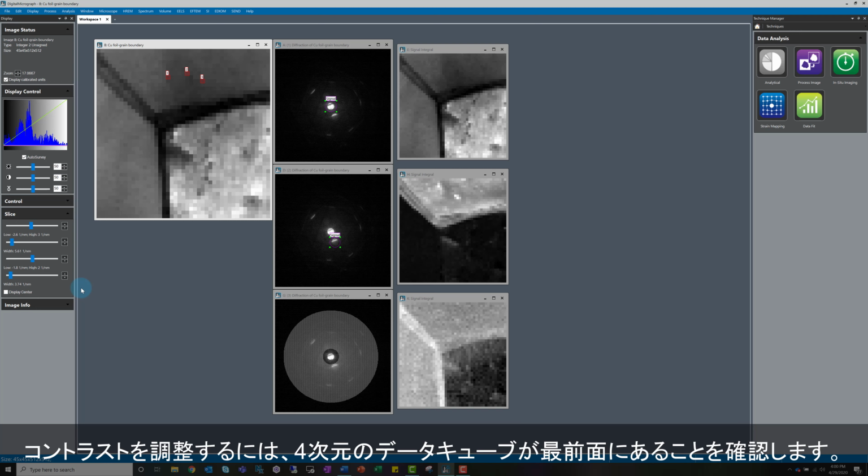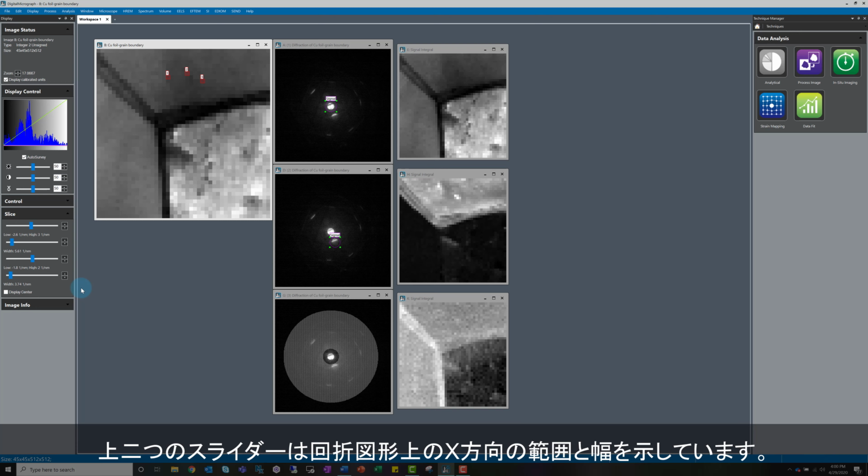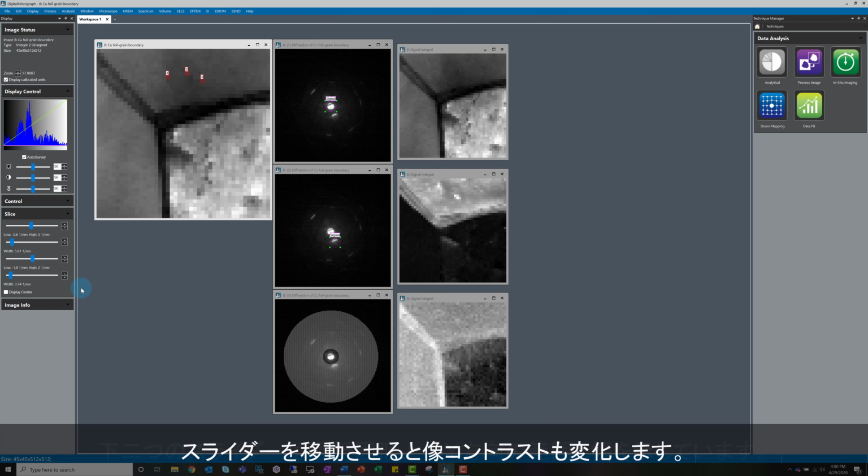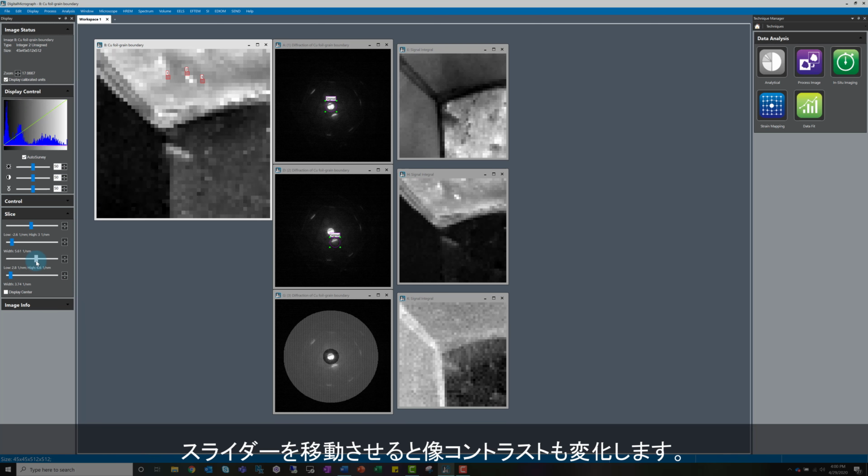The contents of the Slice tool now indicate the angular range to be summed and displayed in the diffraction image window. The top pair of sliders indicate the range and width in the diffraction space X dimension, while the bottom pair indicate the range and width in the diffraction space Y dimension. Look at how the contrast in the 4D image changes as I move the sliders left and right.